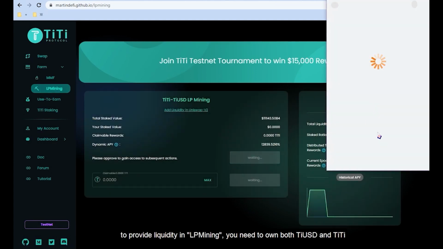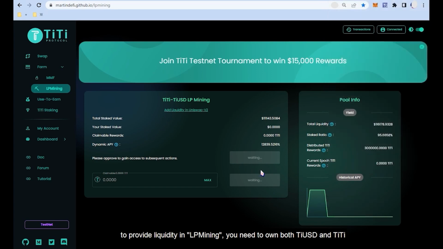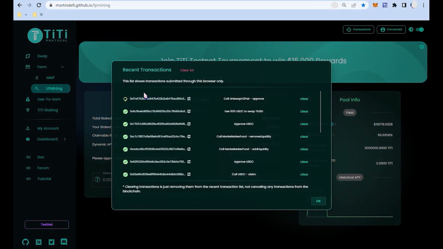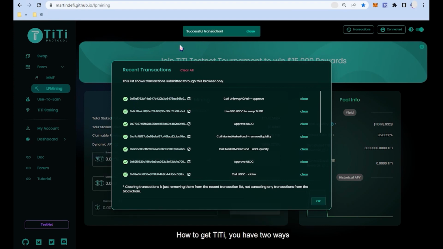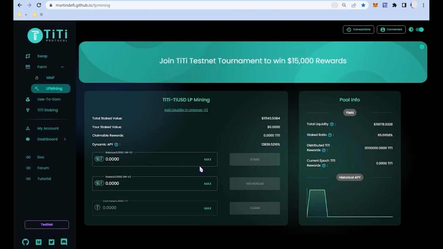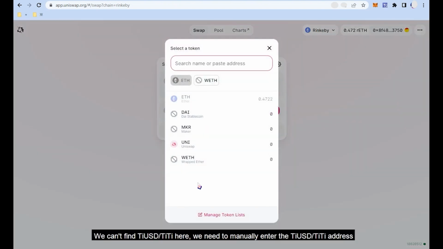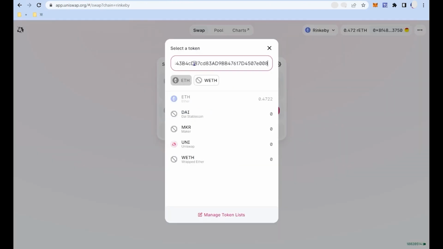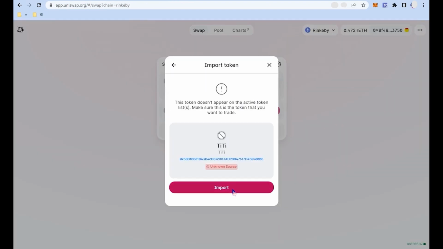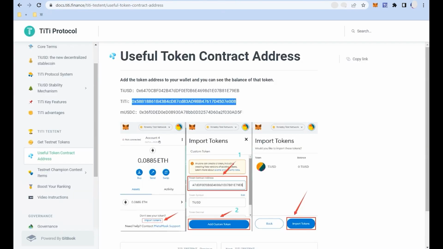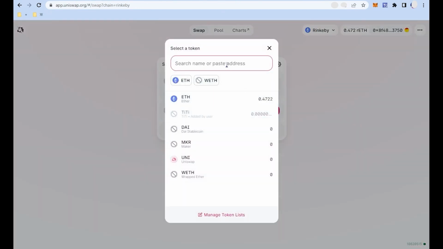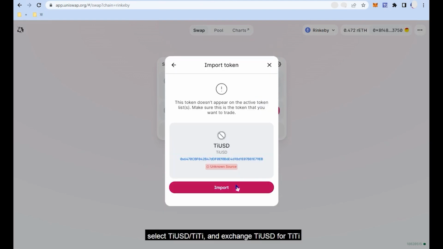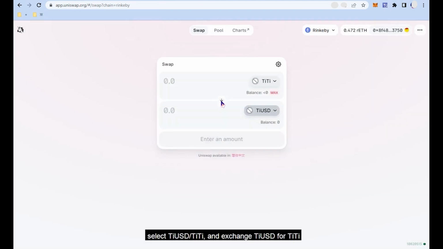To provide liquidity in mining, you need to own both TiTi and TiTi. How to get TiTi? You have two ways. First, use TiTi to buy TiTi. Click Add Liquidity in Uniswap v2, click Swap. We can't find TiTi here, we need to manually enter the TiTi address. Select TiTi, and exchange TiTi for TiTi.